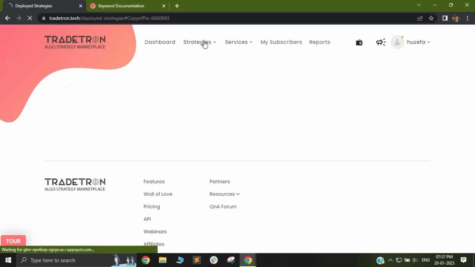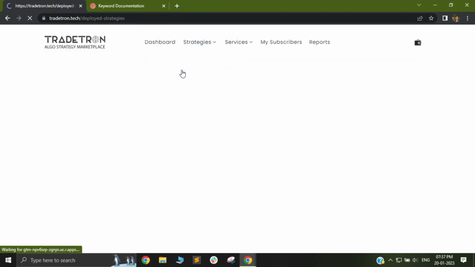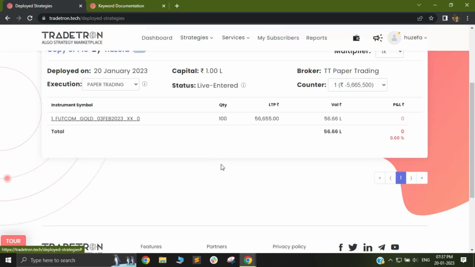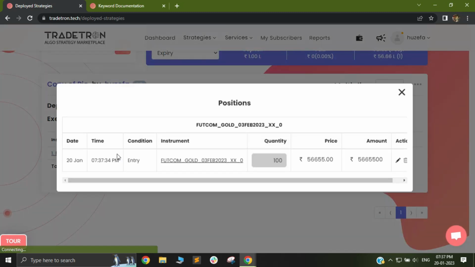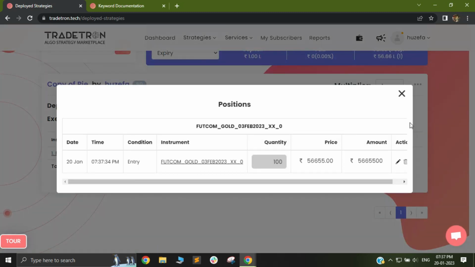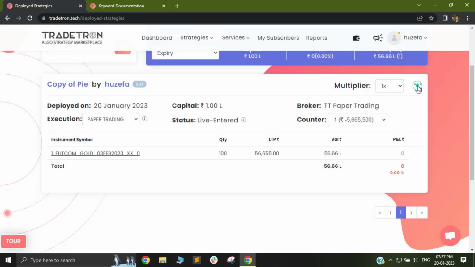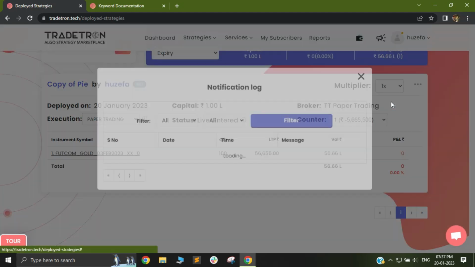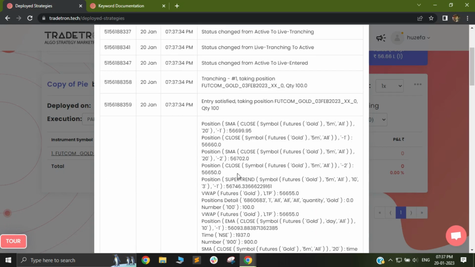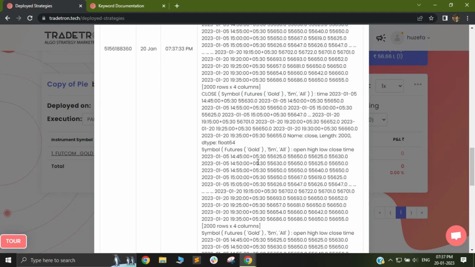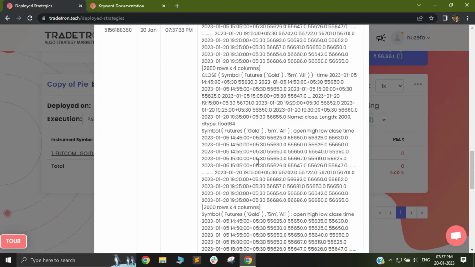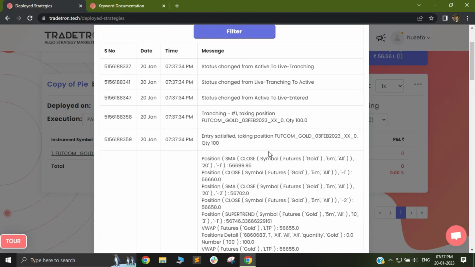So as you can see, I've deployed it. And now I go to the deployed page. And here is my strategy. And you can see that my strategy has taken an entry. Now, I will first go to the notification log in order to check what conditions have been captured. So I can see a lot of data stored in the notification log, but I don't really know what exactly to look for and how to look at it.